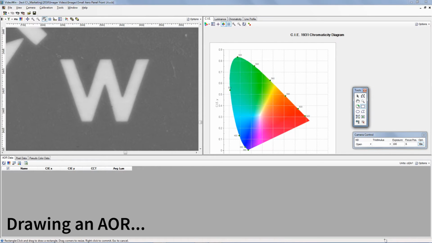First, zoom in using the magnifying tool, then select the rectangular AOR tool, place the cursor on the area you want to enlarge, and left mouse click. Three basic shapes are available: rectangles or squares, ellipses or circles, and polygons or multi-sided. To draw an AOR, click on the shape in the Tools window and then in the image. Click and drag until the desired shape is formed.